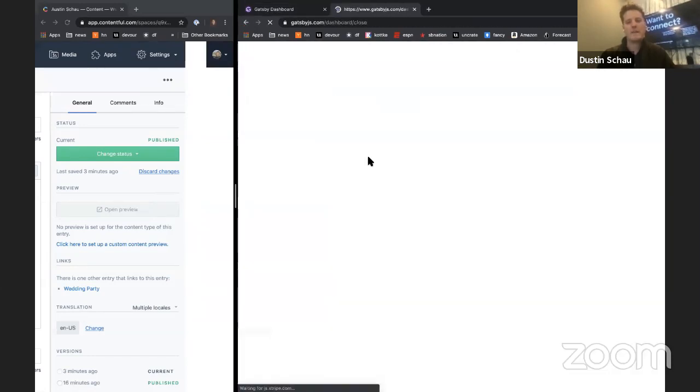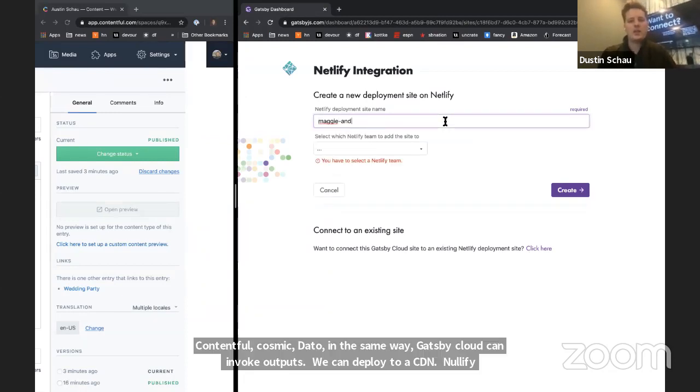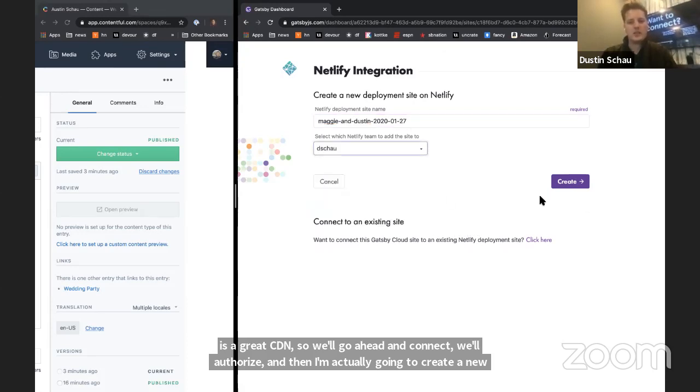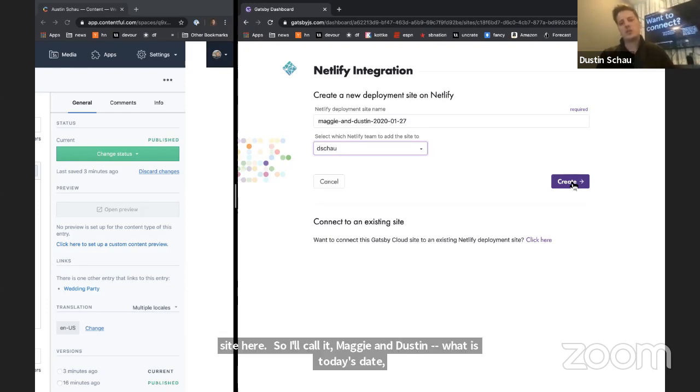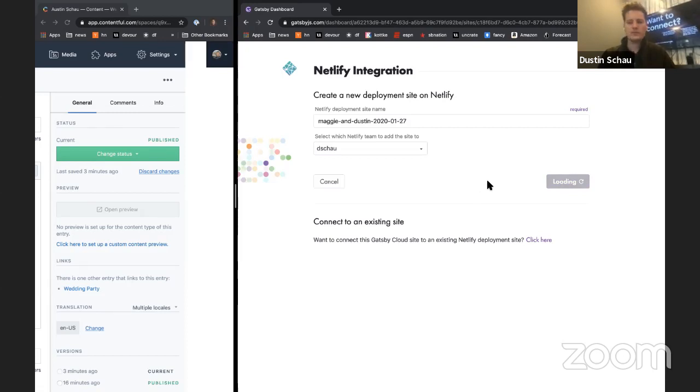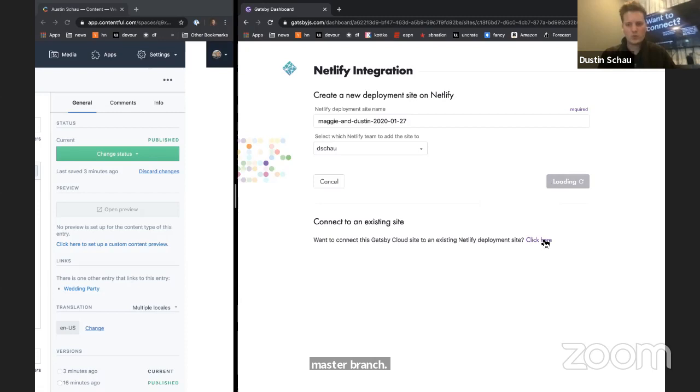We'll authorize. And then I'm going to actually create a new site here. So I'm going to call it Maggie and Dustin. What is today's date? 2020-01-27. I'll add this to my existing DSHA team. And so this will actually create the Netlify site and then publish to this site after every successful build of this master branch. So we'll go ahead and trigger this in just one sec.